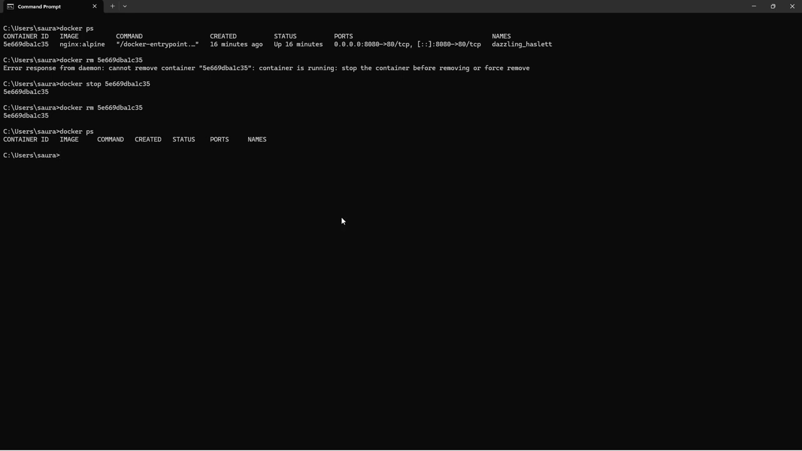So in this video, we have seen how we can pull an image from Docker Hub, how we can run it locally, how we can see all the containers and images on our local machine, how to stop a container, and how to remove a container. That's it in today's video. We will further explore more Docker commands in upcoming videos.